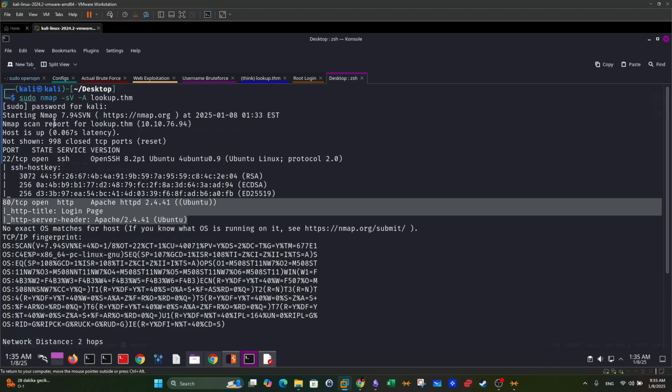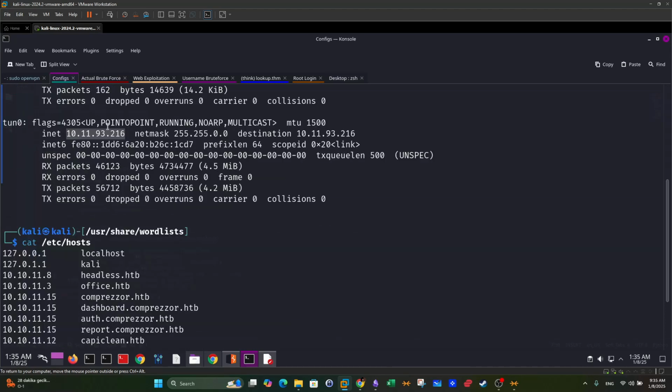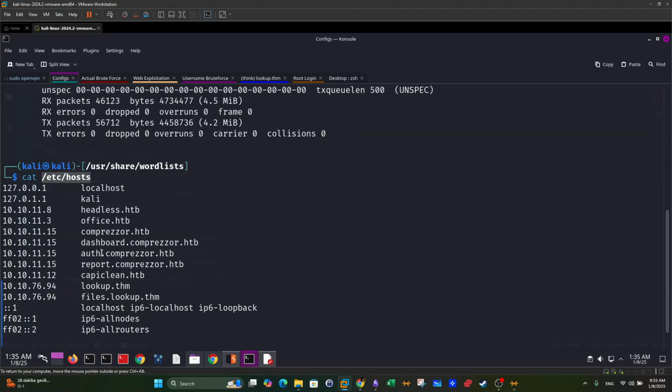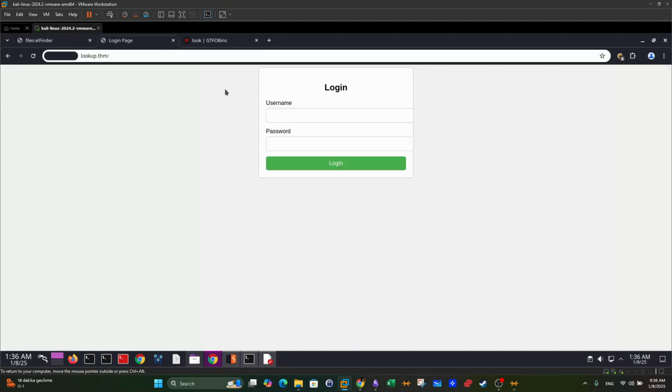Okay, don't forget to add lookup.thm to your hosts file. If you do not do that, it's a bit obvious. Just nano the hosts file at this location and add these two entries. For now, add this entry only, the IP address of the machine along with its name. Once you do that, when you attempt to access the page, you will be prompted with the login form.